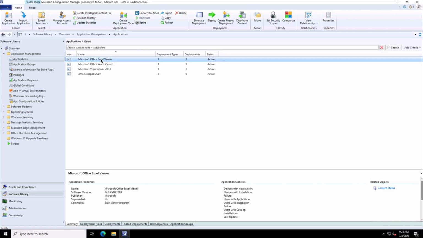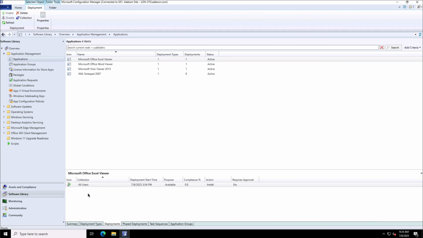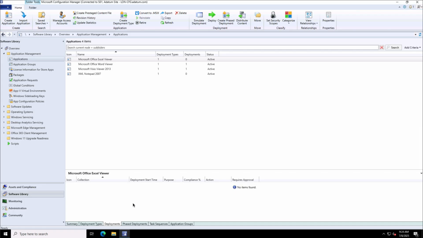In this demonstration, I'll show you the uninstallation of the Microsoft Office Excel Viewer application. For that, I have moved to the Software Library workspace, under Applications, Microsoft Office Excel Viewer, where I show you the deployment that was done earlier to the All Users collection, and I have deleted that from this list. The next thing I show you is the deployment type.